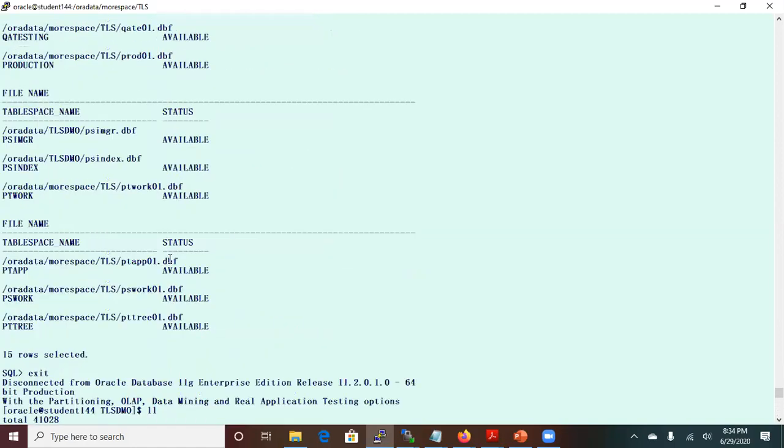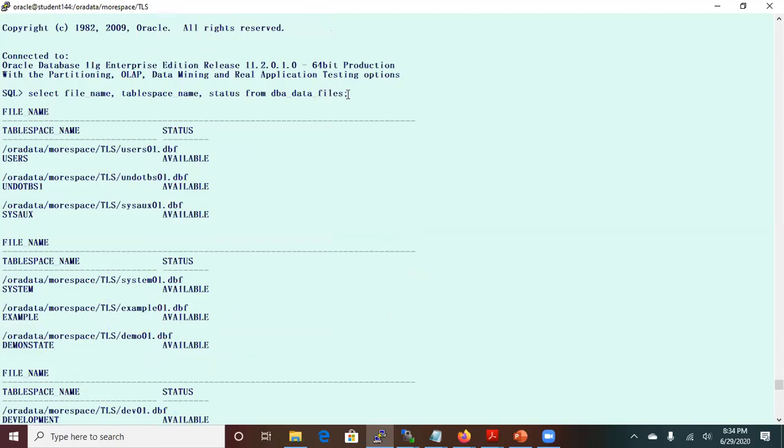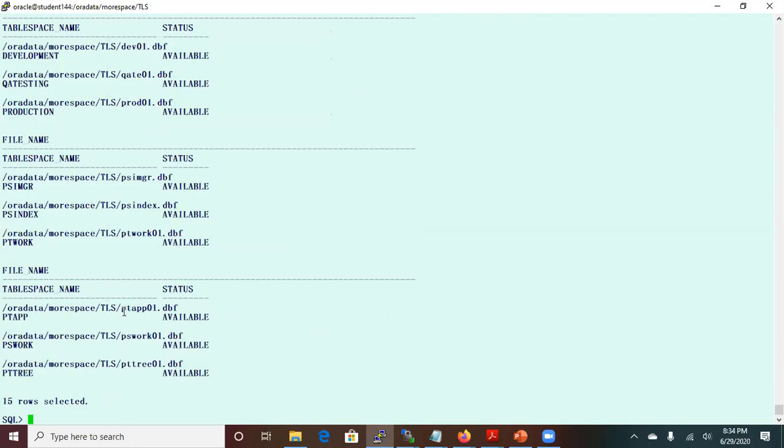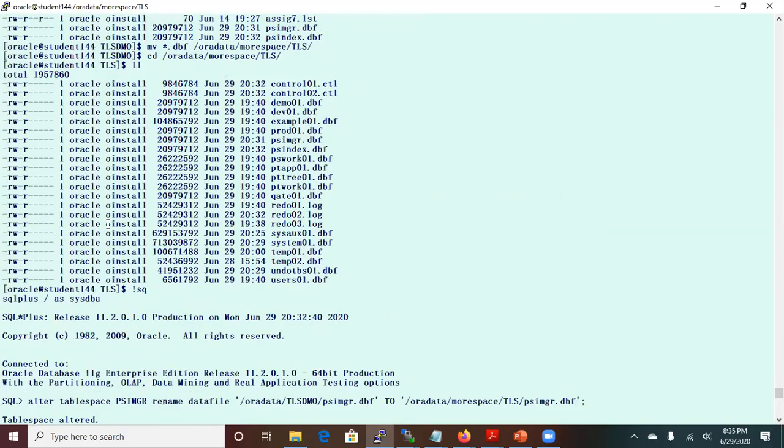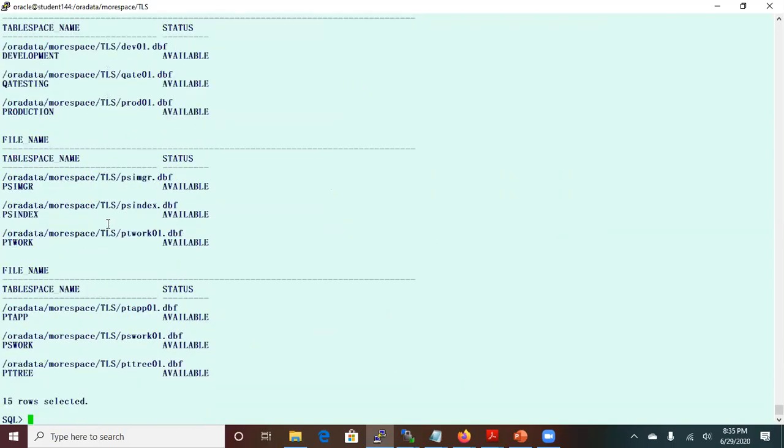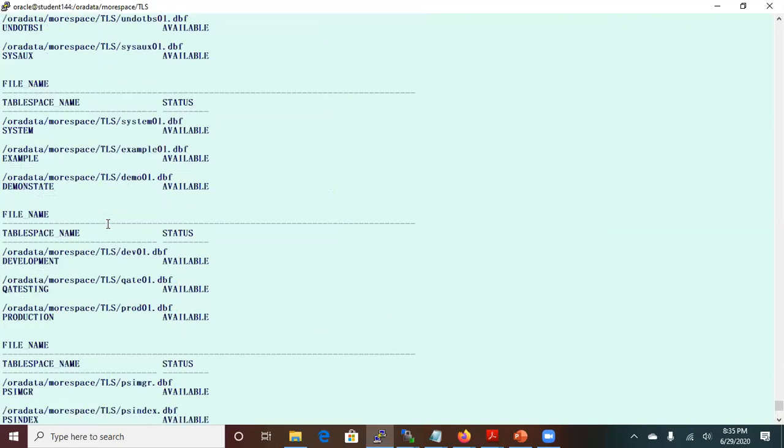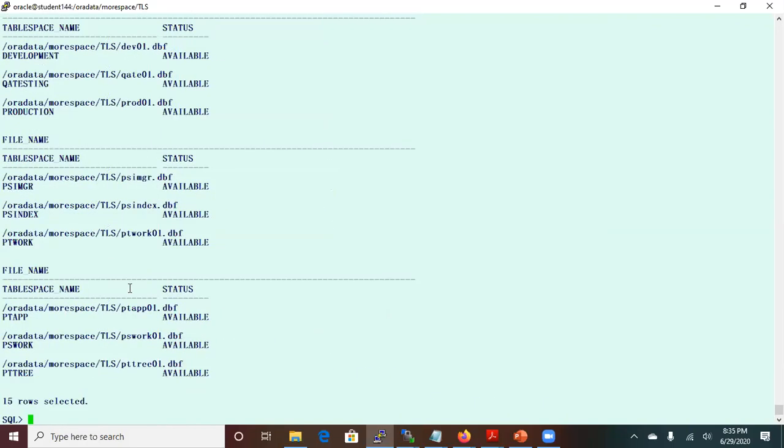Now let me check again the SQL statement that I used. I think you're good. Maybe you forgot to move them before switching. I don't know. It happens. You forget to move them before trying to rename them. They have to be there physically before you rename them.